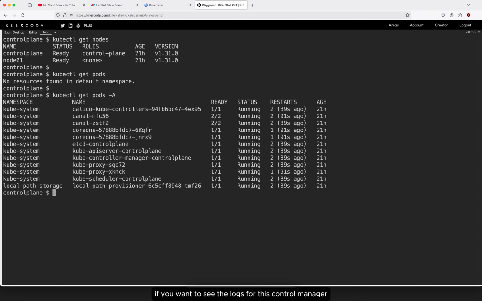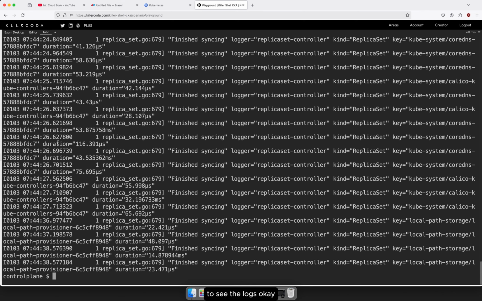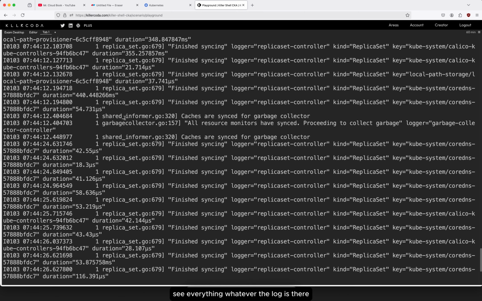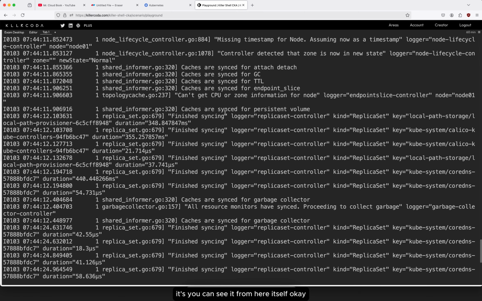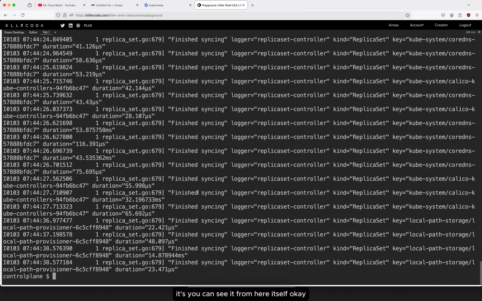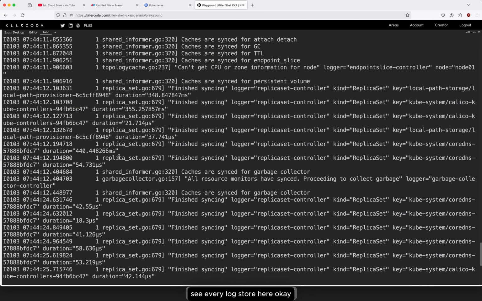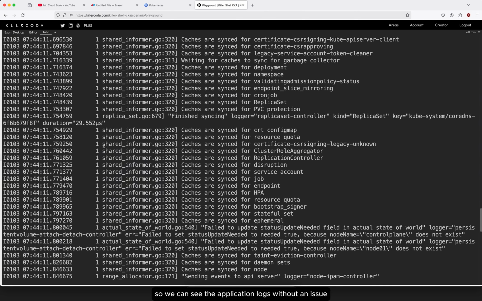If you want to see the logs for this controller manager, you have to provide kubectl logs, this pod name, and -n kube-system. So you have to provide the namespace here to see the logs. Everything, whatever the log is there, we can see it from here itself. Every log is stored here, so we can see the application logs without any issue.